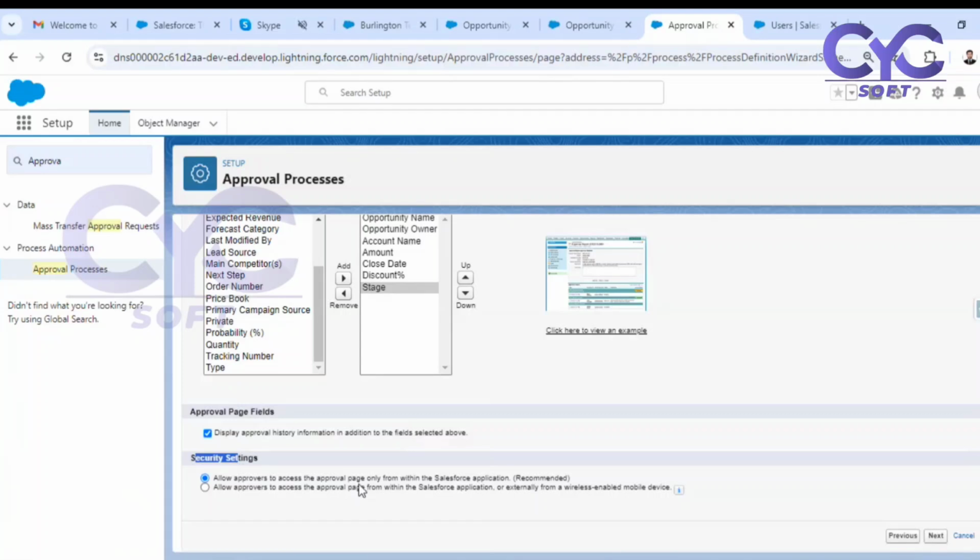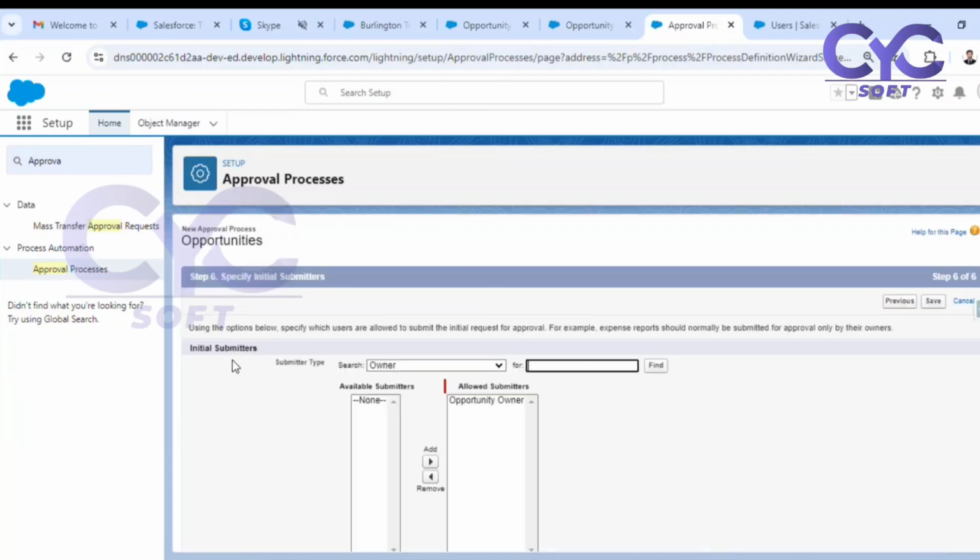Allow approvers to access approval page only within the Salesforce application. So it is the recommended step. Okay, just click on next. Now come down. Who is the initial submitter? This is step 6 of 6. Opportunity owner is the initial submitter. Whoever is the owner of this opportunity, he is going to submit it for approval.